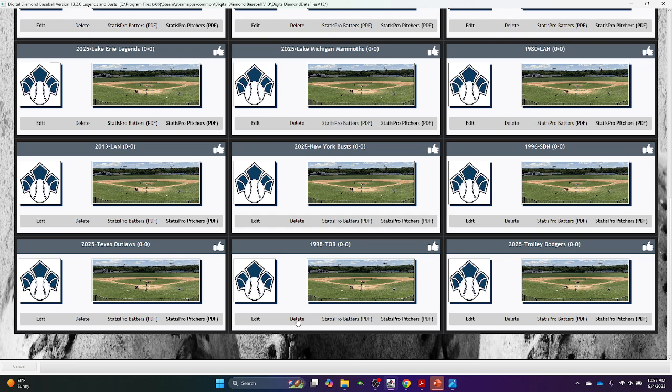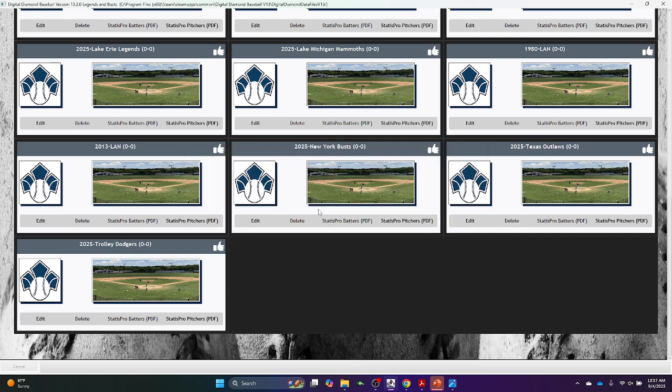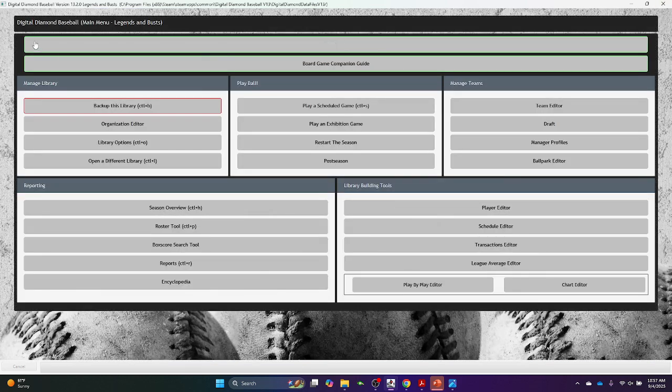Even though they're not a team that I want in my library, you can simply delete that team, as I did there. You'll see that San Diego 1996 is there. Let's get rid of them. I've got to clean this up, but that's basically how you create the library, and that's how I created the library for Legends and Busts.